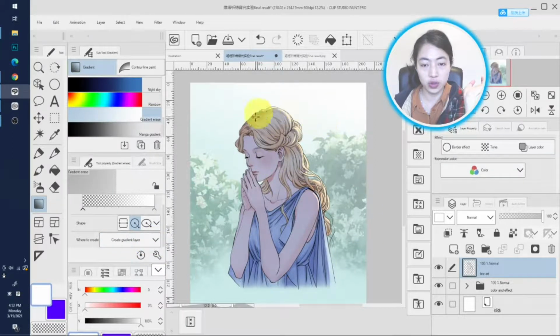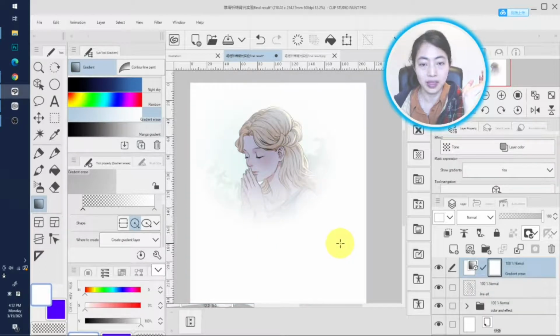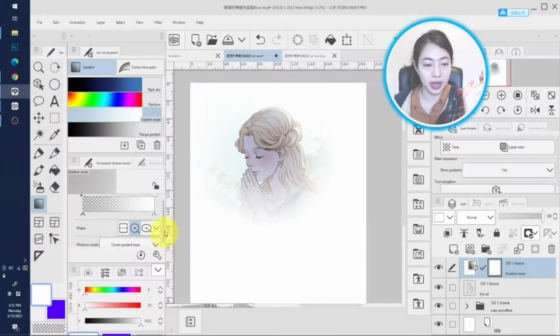So we want to choose the create a gradient layer, and let me give it a try. We want just to show the head, so we start the circle from this area, and we drag. Boom! See, that's the effect of the gradient. We make a sphere shaped gradient. Only this area is shown.